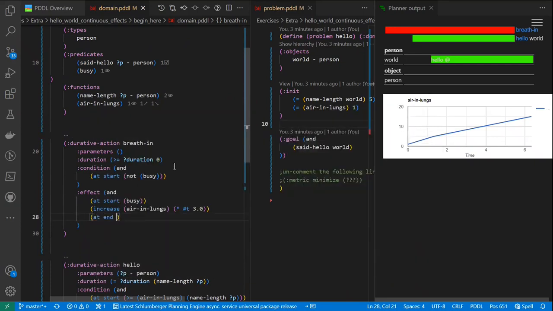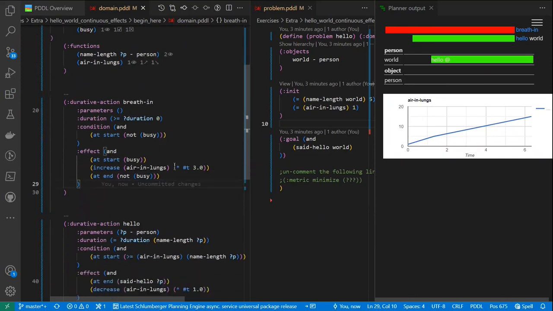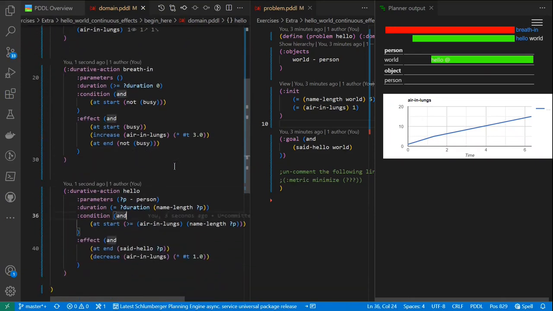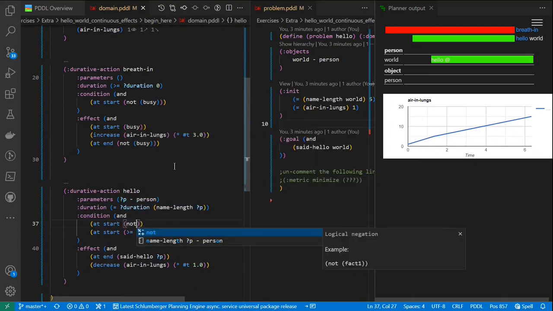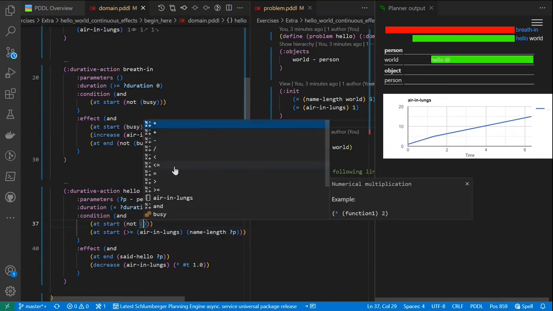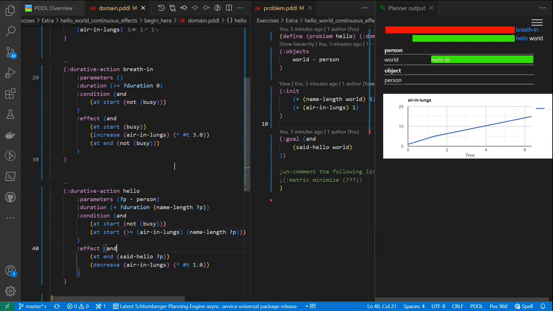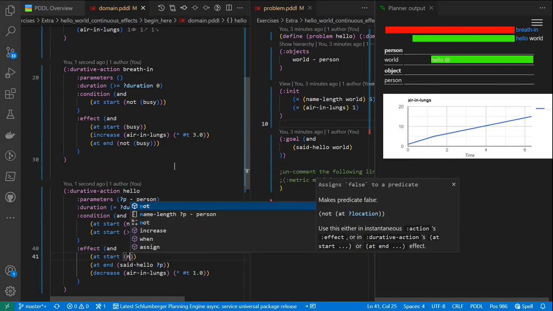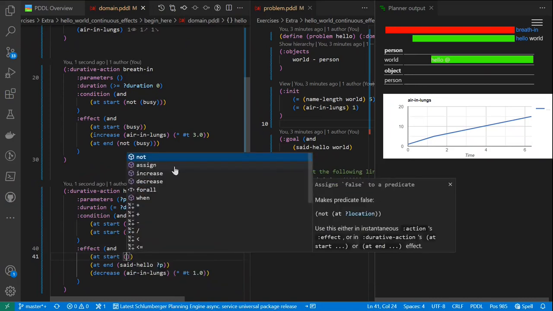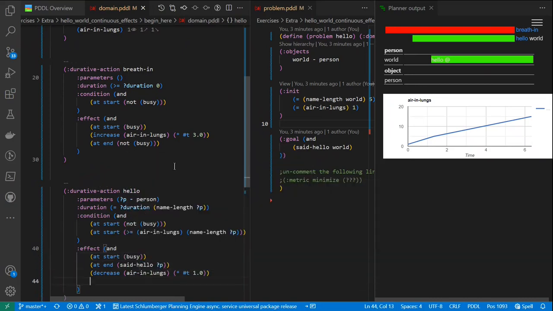At end not busy. And we need to do the same for the hello action. At start not busy, and at start effect, and start busy, at end not busy. It would be nice to have some kind of a shortcut for that, right?